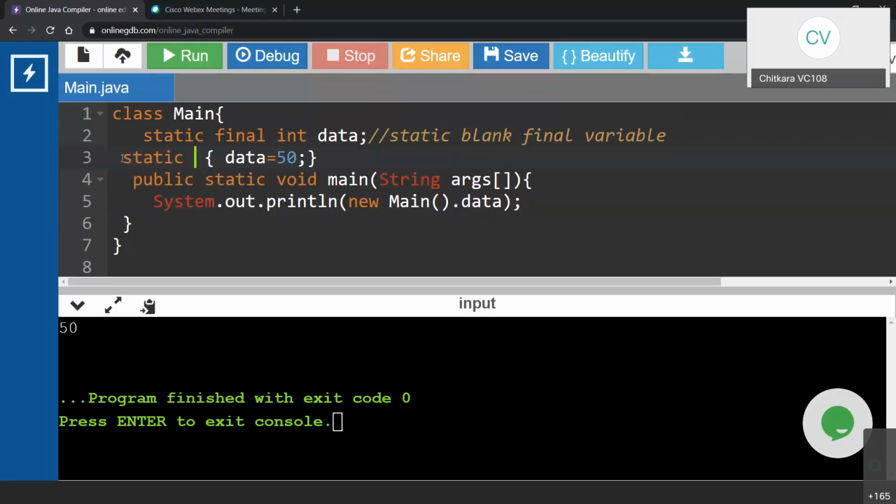Now my question to you is, since I said static final data and static block data is equal to 50, will this code run? Yes, no. Will this code run? Yes, no. New main data. Will it run? What is your call?